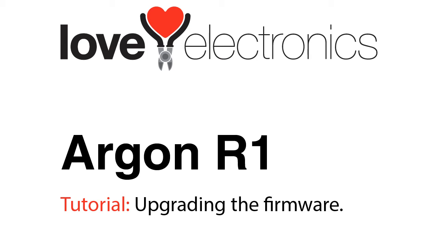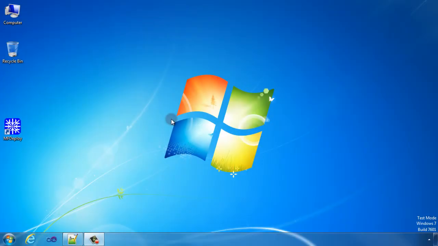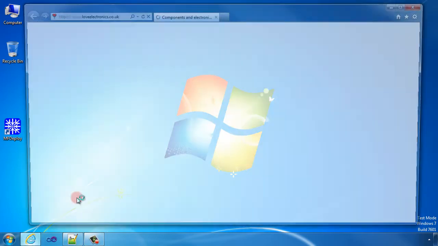In this tutorial, you will learn how to update the firmware on your Argon R1. You may want to do this to take advantage of performance or stability patches released for the product. Let's begin by downloading the latest firmware.